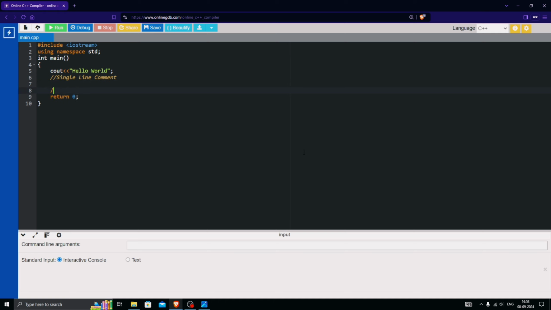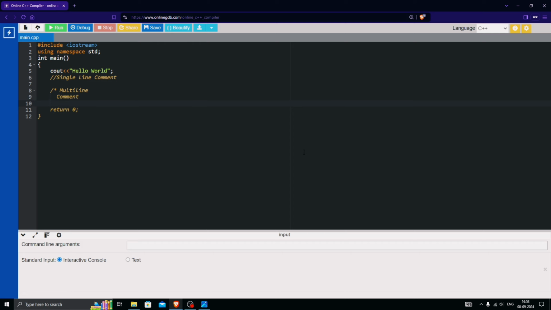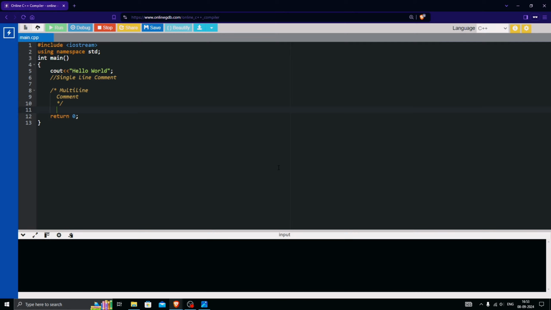To use a single line comment, you just have to type double slash and add the message, and that is your single line comment. And for a multi-line comment, type slash star, write the message that you want to comment, and then close with star slash.